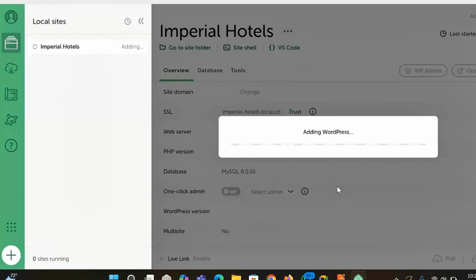Like it is saying adding WordPress and all that, but they will keep coming, especially if I'm adding sites for the first time. If I've just installed Local for the first time onto my computer, there are a lot of permissions that will keep coming up. So you accept all of them. So it is adding that site onto the local server, like we can all see.